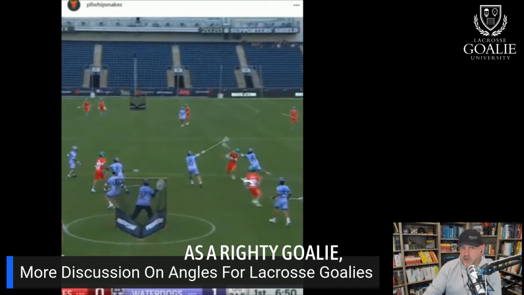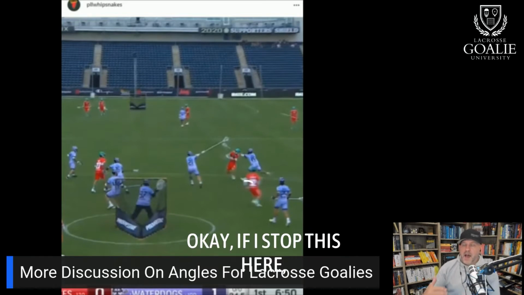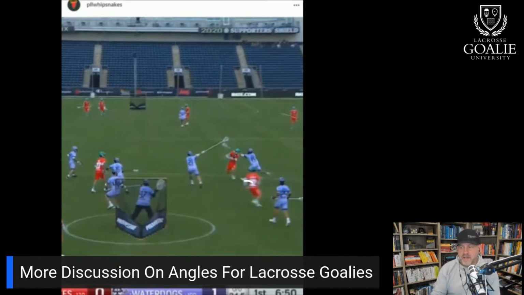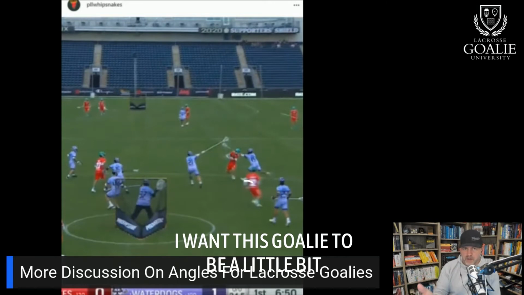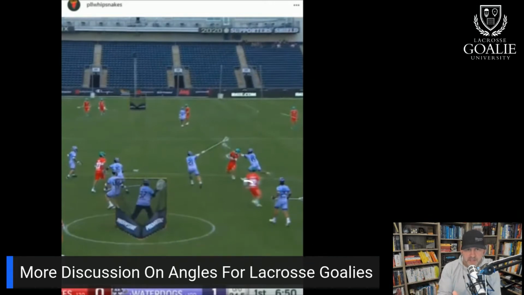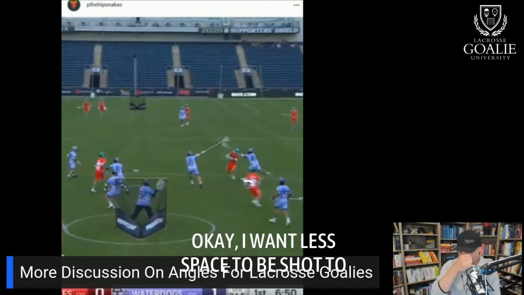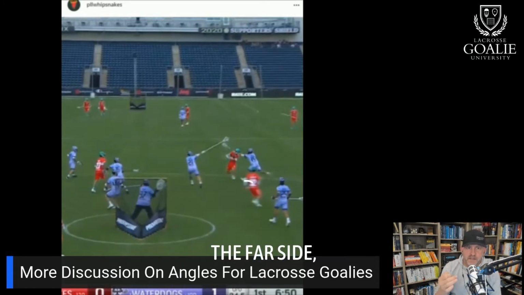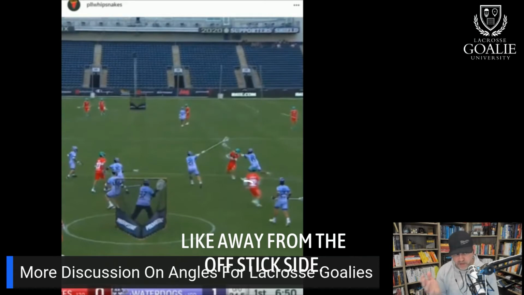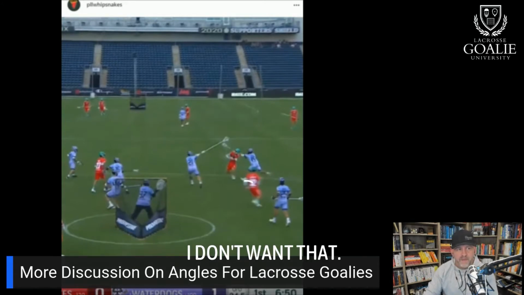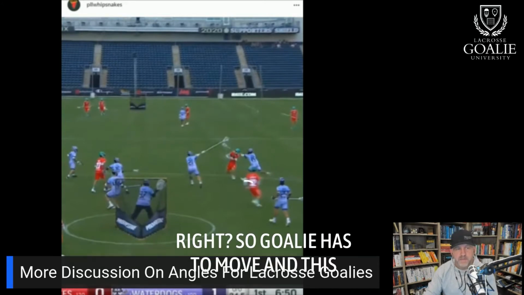And as a righty goalie, if I stop this here, I want this goalie to be a little bit more to his left. I want less space to be shot to the far side, away from the off stick side. I don't want that. So a goalie has to move.